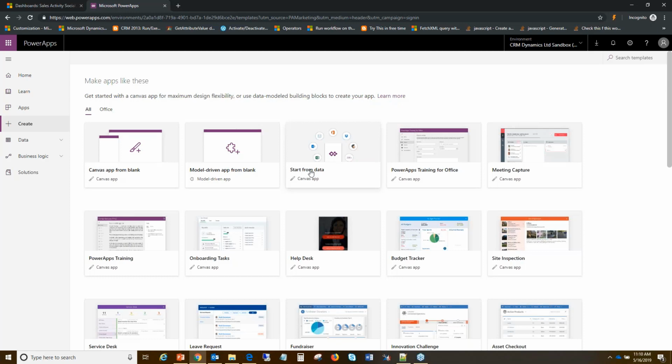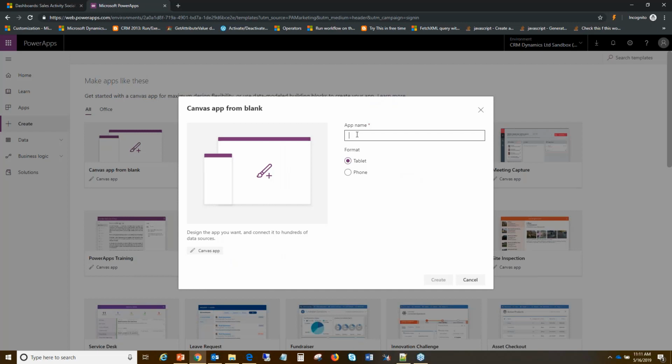So for instance, if you select an entity from Dynamics 365, it would prepare a screen which will show the list of the records in CRM and a screen that you can use to edit each row, and it would also create a screen to create a new record. But for this demo, I am going to go with Canvas app from blank.